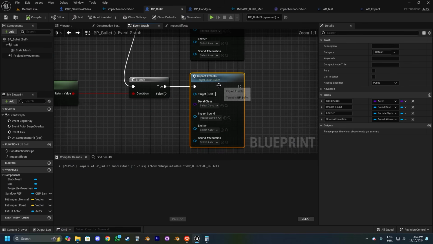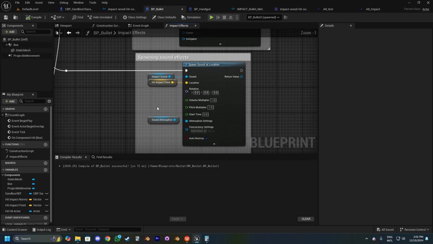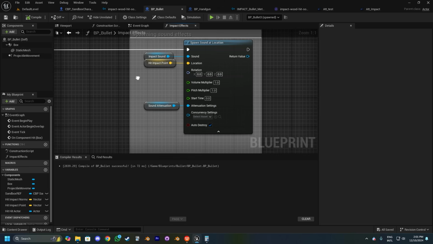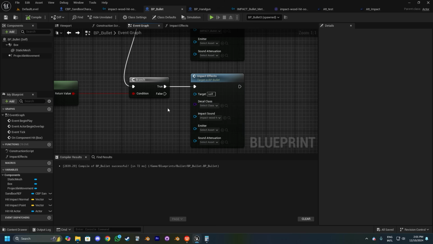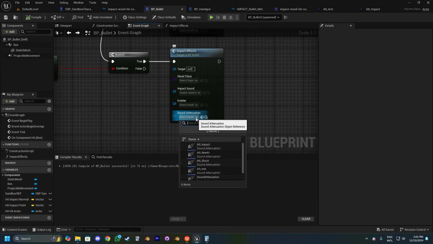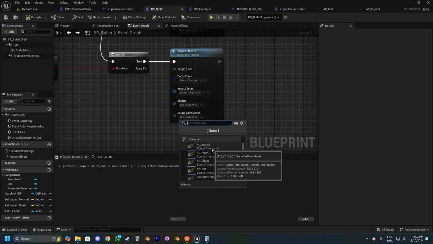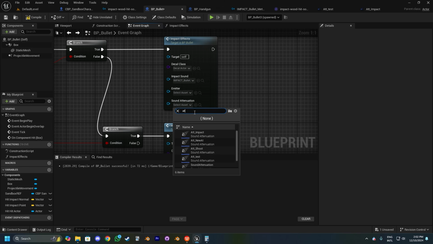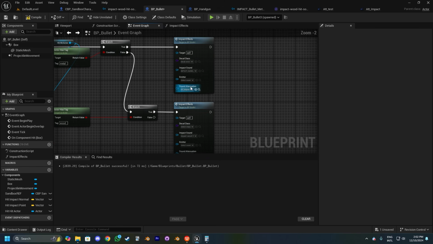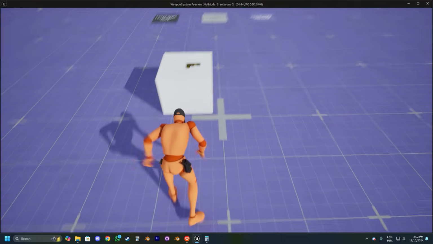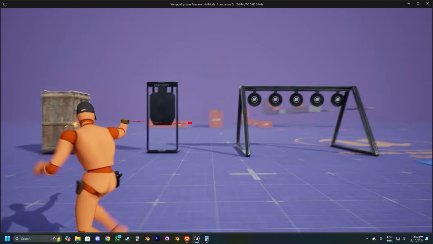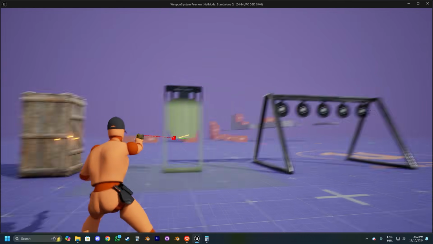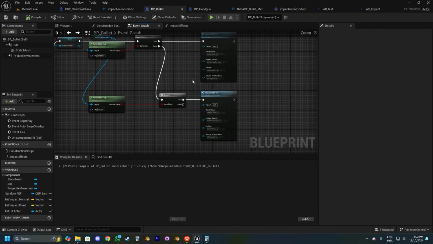Not for the wood, so let's see what's wrong with the wood. Yeah, I forgot to select the sound attenuation. So in my case, it's ATT impact. So make sure you select the sound attenuation for both, and let's try again. Yep. Okay, as you can see, it's working.